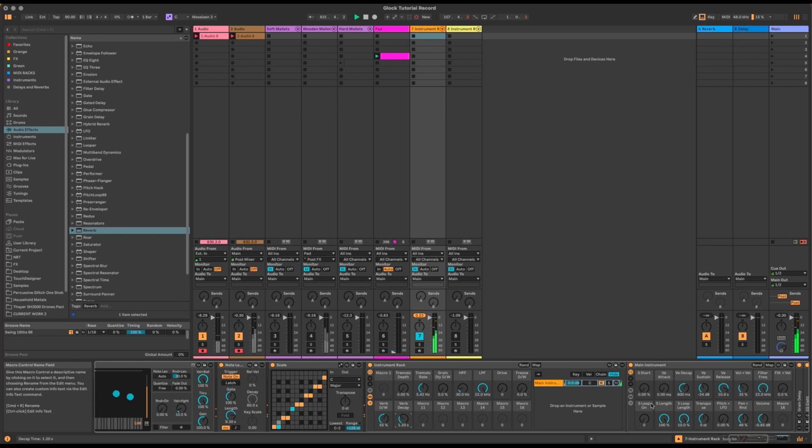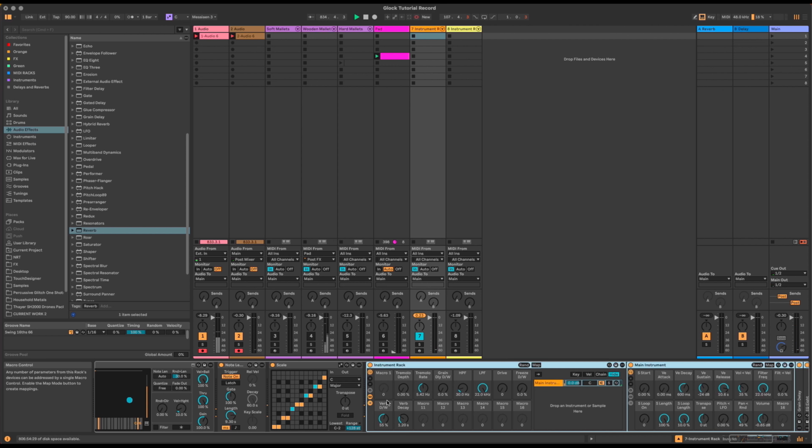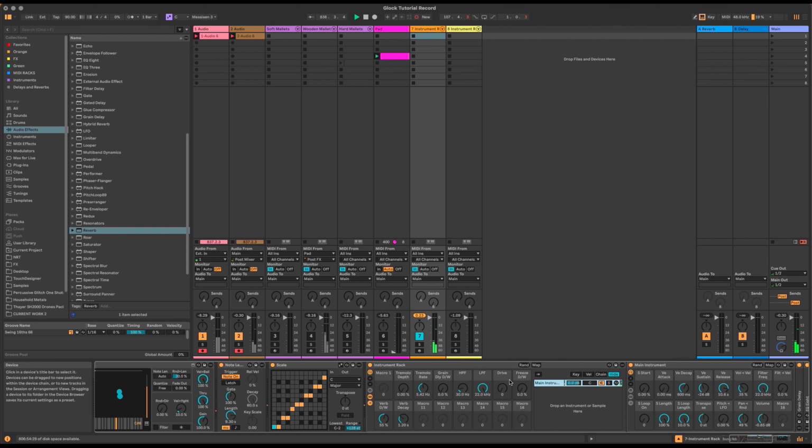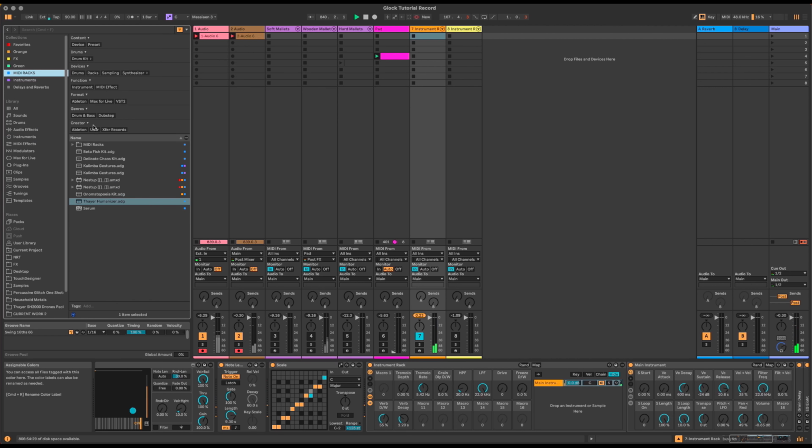Verb decay. Lovely. Okay, let's bring in some humanization in here. So I'm going to bring in my humanizing rack, and I want that to be in front of all of these main instruments. Can I do that now? No. Yes, I can. I want it to be in here. So I'm going to bring in my humanizer rack, MIDI racks, Theo humanizer.